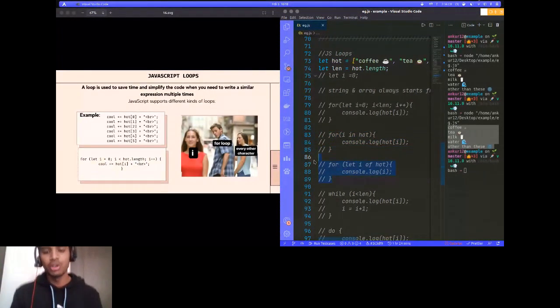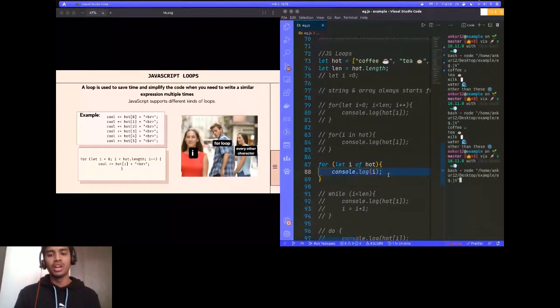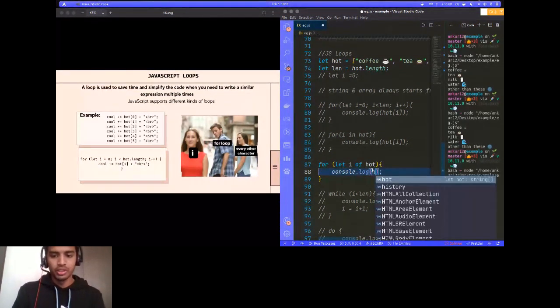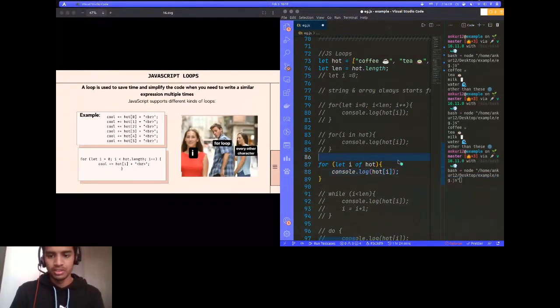The next one is for of. What for of does is, you might have noticed that, let's say, I'll explain through an example. Let's say, what will be the output now? Over here, if I do this, what will the output be? Any guesses over there?